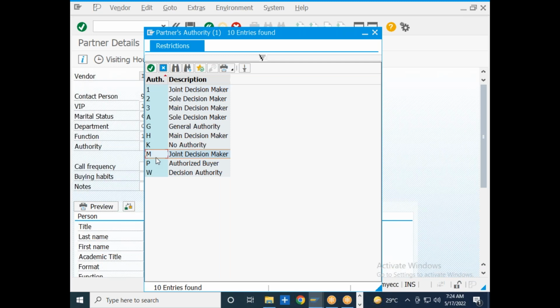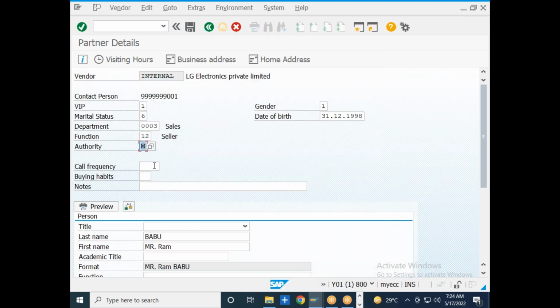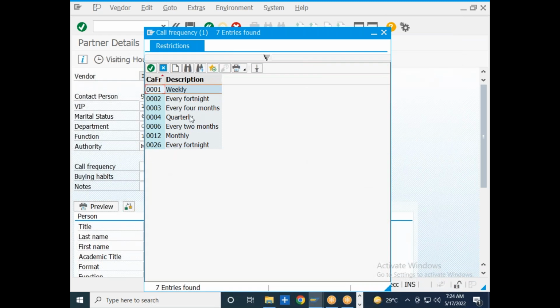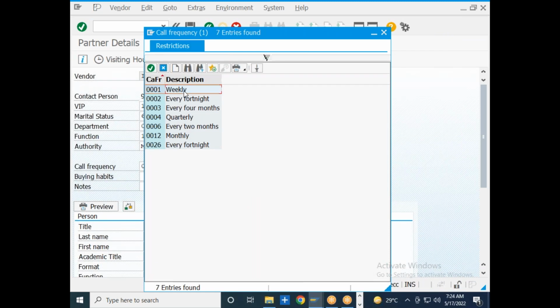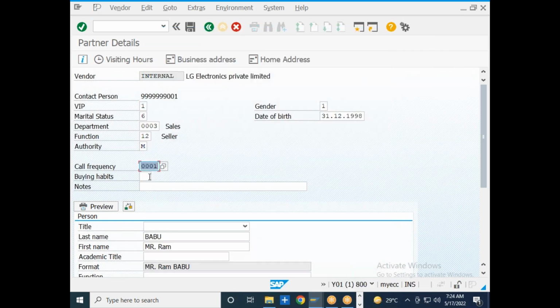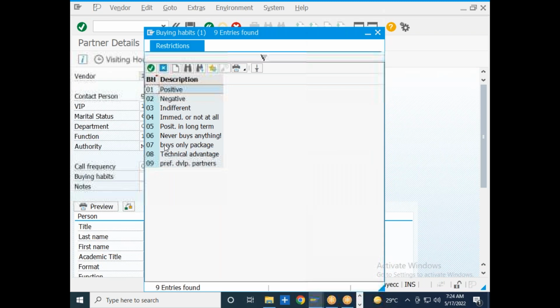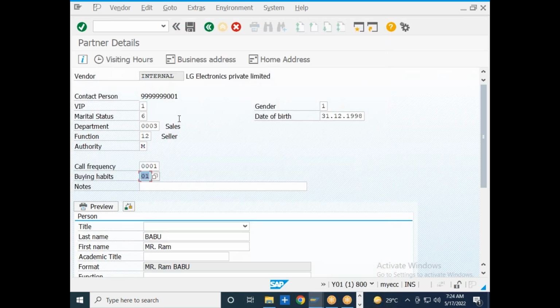If he wants to take any decision, he will take the decision along with some other person, nothing but a joint decision maker. Call frequency: if you want to have discussions with that particular person, how many times you can call in a week. You can call every day or every 4 months or every 1 week. Weekly you can call him. And buying habits of this particular person, is he a positive buyer or negative buyer? So just select positive buyer. If you want to maintain some information related to this particular person, you can maintain anything here, comments.